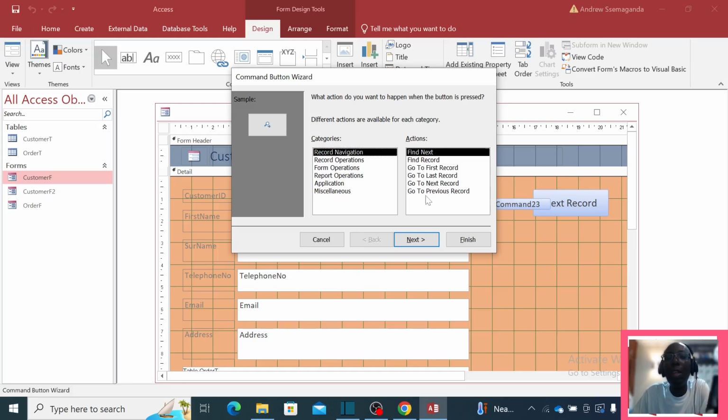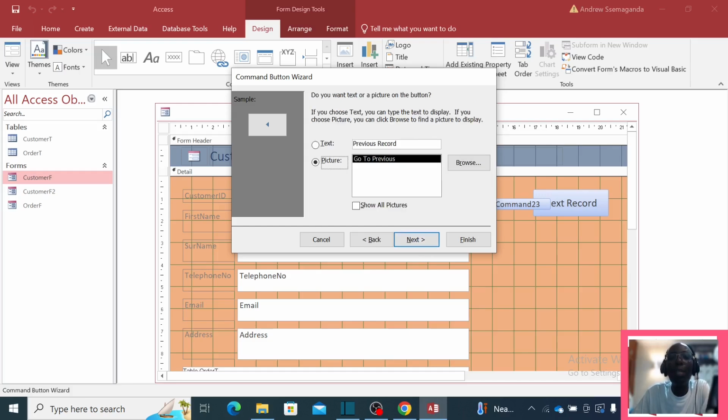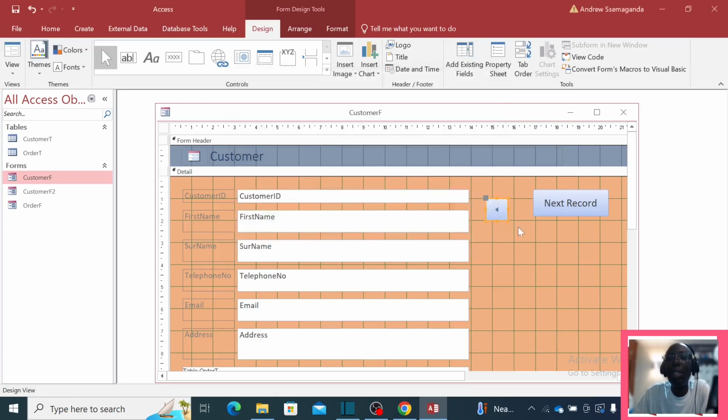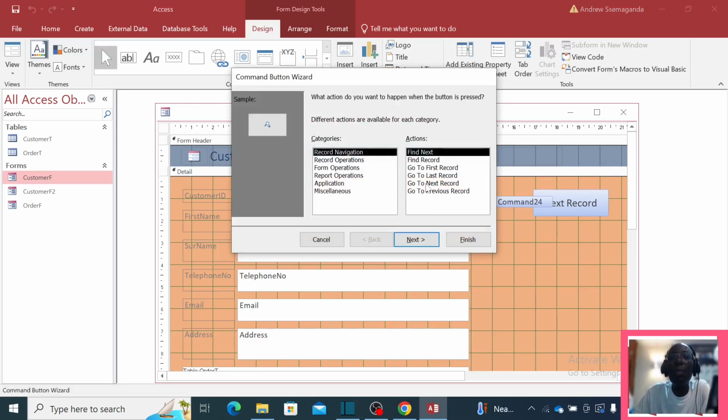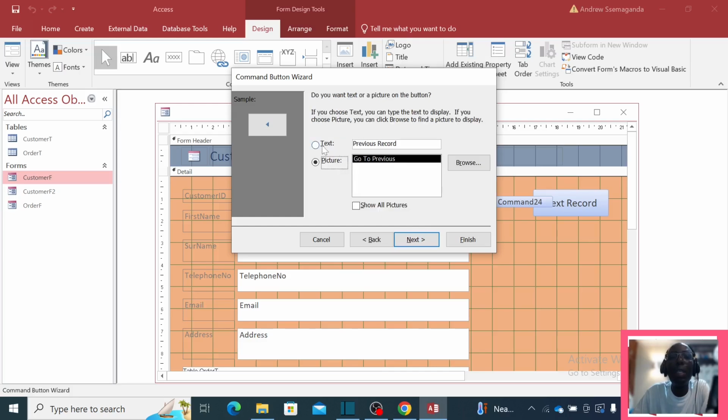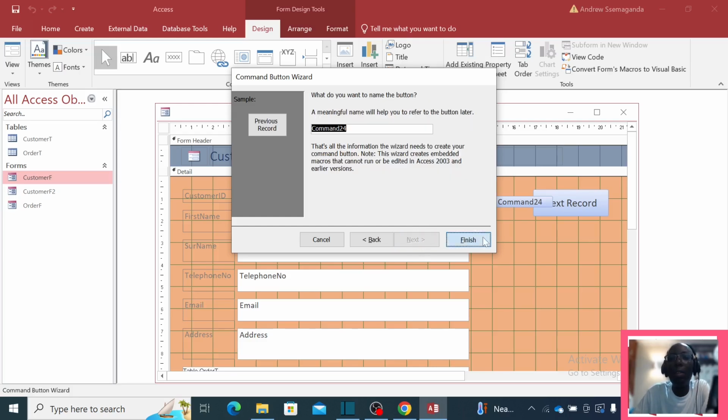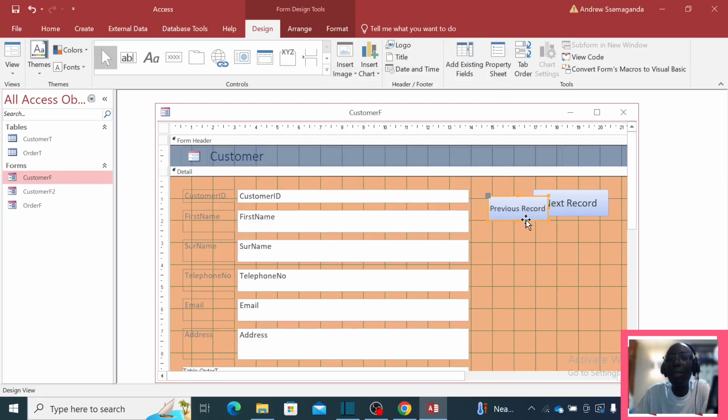So I can add the previous record. So go to next. To say previous record, next, finish. So here it has done it this way with an arrow. So you can as well use an arrow or a name, but I prefer using a name. So say previous record, next. I want text, next, finish. So you can see I've added another button. You can as well make them equal like that. So that's how you put controls.